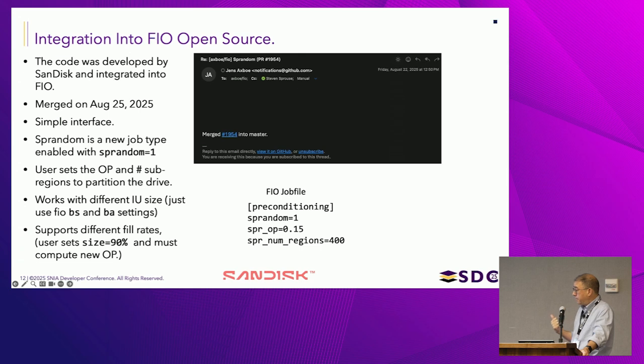This feature in FIO will work with drives with different IU sizes. So, if you're doing smaller, lower capacity drives, compute drives, say, that have a 4K indirection unit, it'll work with that. And if you're doing larger drives that have 16K or 32K indirection units, it will also work with that. It basically honors the block size and the block alignment settings that you pass into FIO.